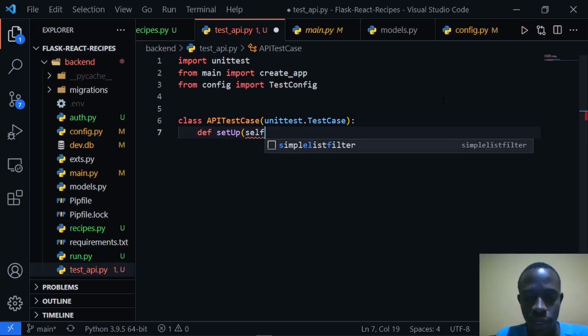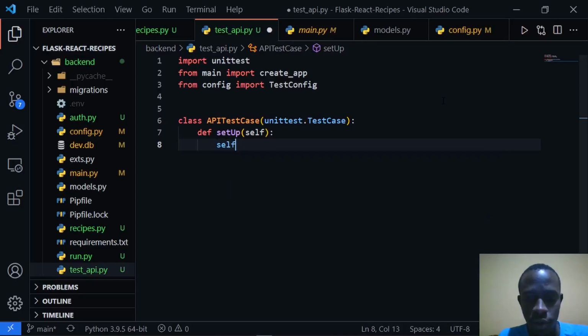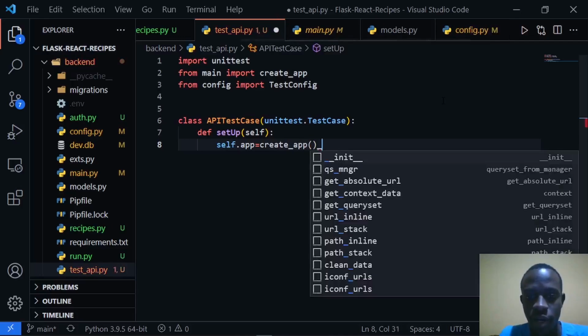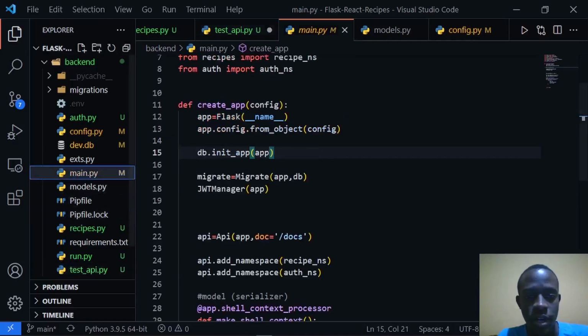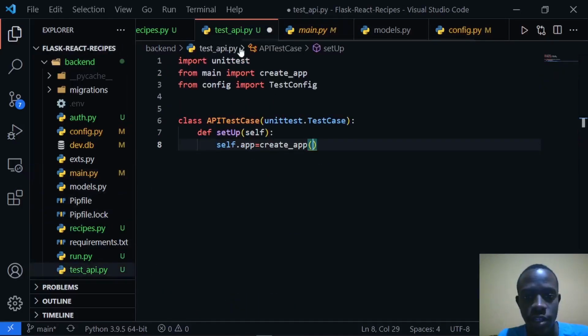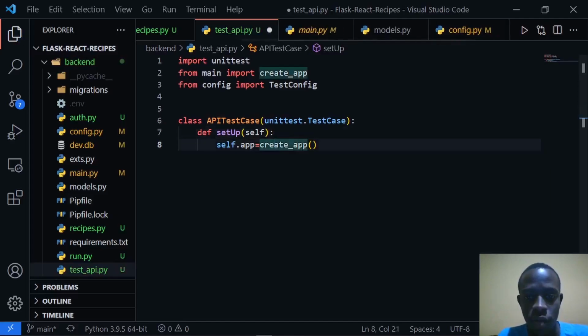And then it's going to take self, and in this case we're going to first create our application. So we may say self.app is going to be equal to, so I'll create the app. So I'll say create_app, and then pass in our config, because our create_app function takes in our config. In this case it's going to be our test config.